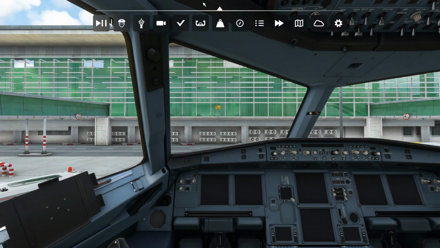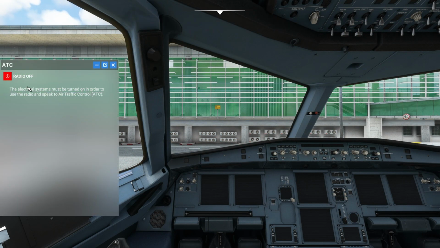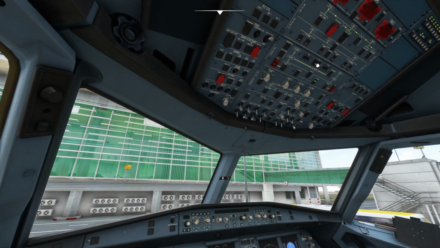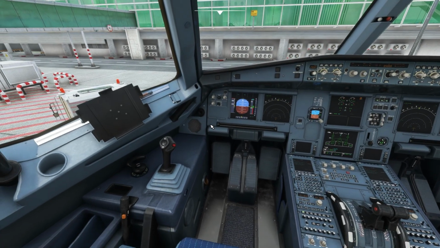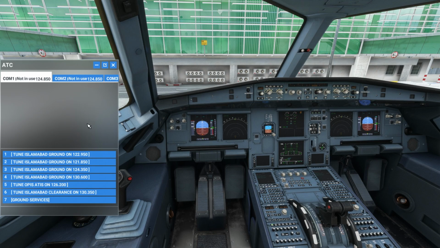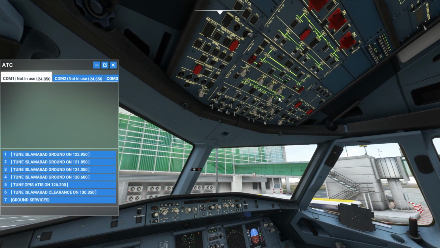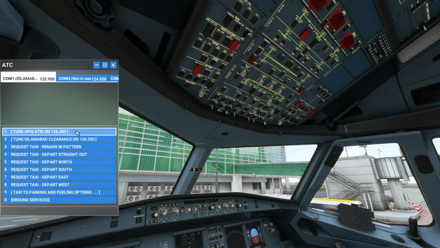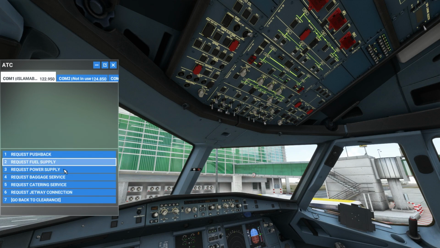So here I am in the plane, and you can see that ATC options are not coming because the electrical systems are not on. For this, we should have the batteries up and running. Once the batteries are up and running, then we can have communication with the ATC. Right now I just want the external power to be connected. Although it's available, just to show you, if I connect to the ground, 122.950, let's go to ground, and let's ask for the power supply.